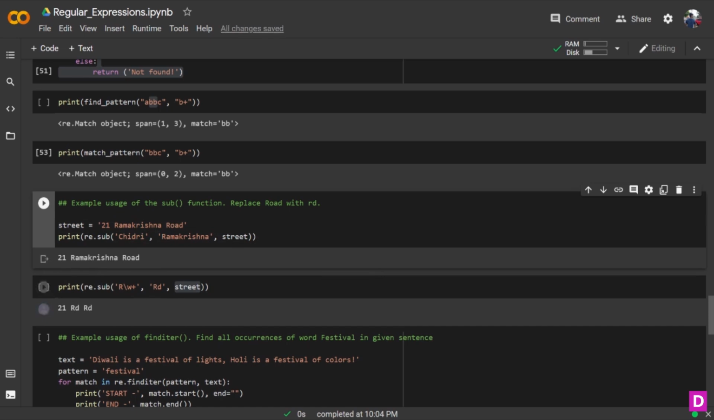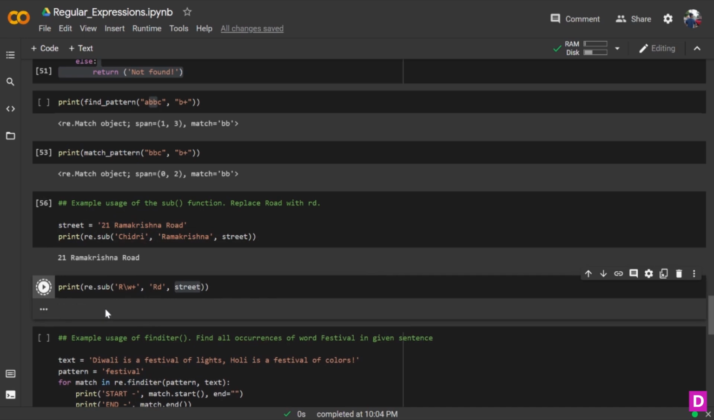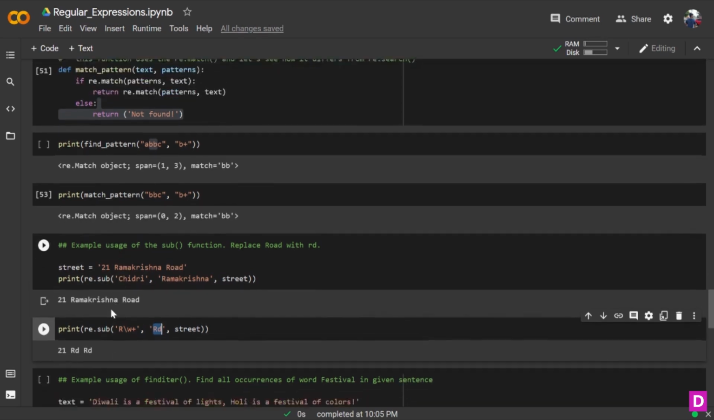So if I change the original sequence, now I am trying to replace Ramakrishna and road with RD. So what will it do? It will do that as well over here. I could clearly see that it has taken any word starting with R. It is not caring about whatever appears after R, and it is directly replacing that word with RD. So this is what it has done over here. So this is about the substitution function.